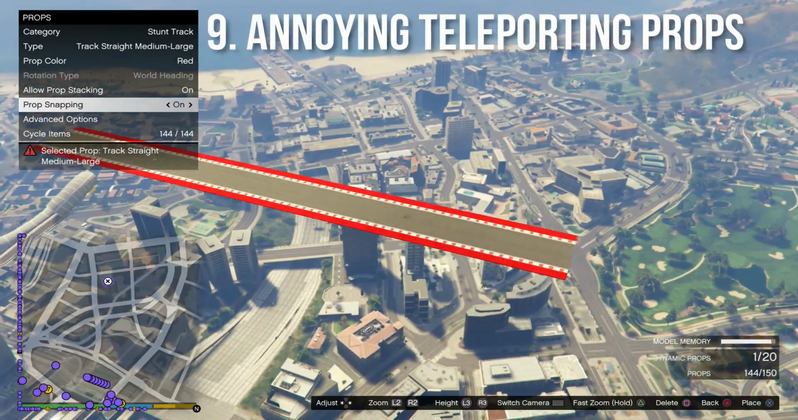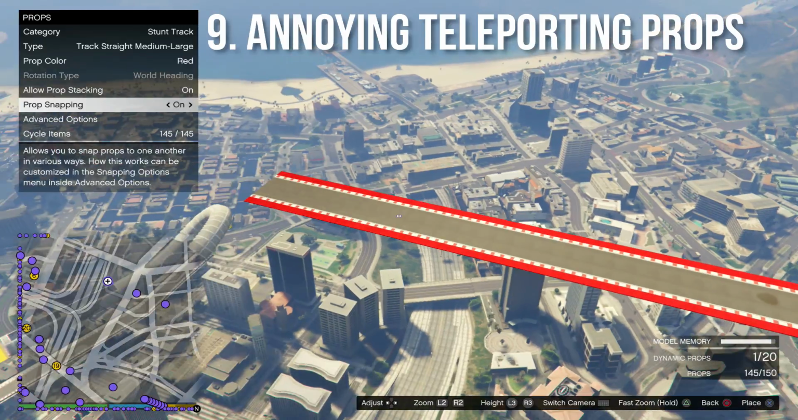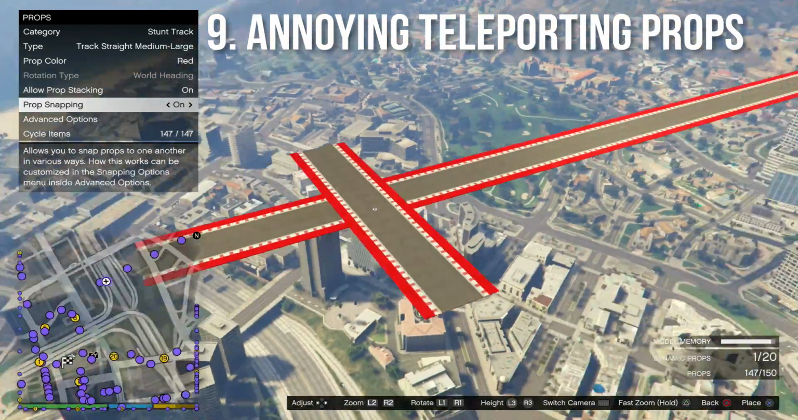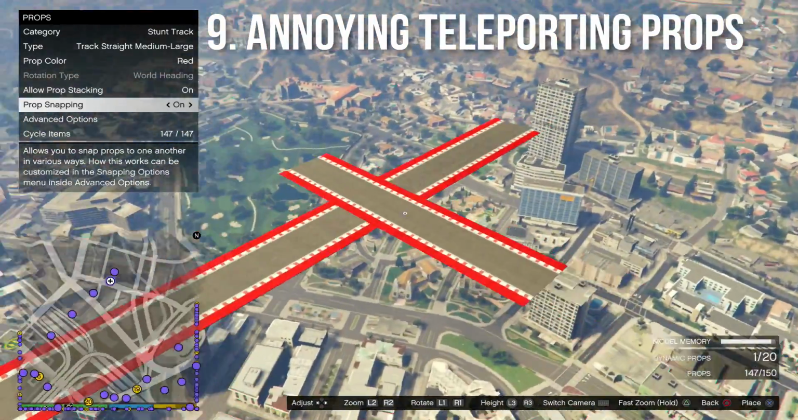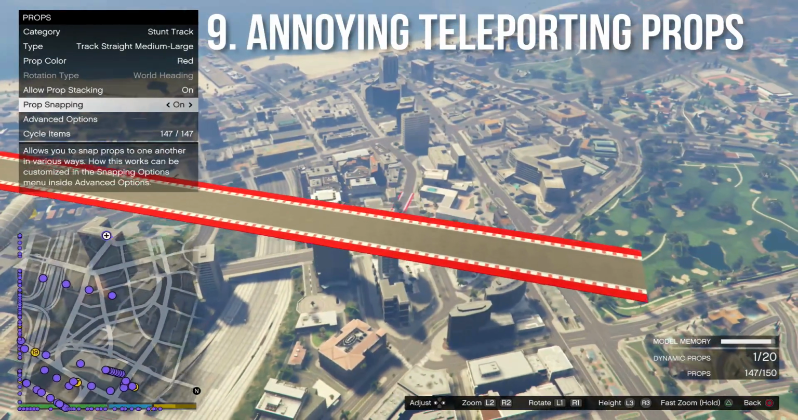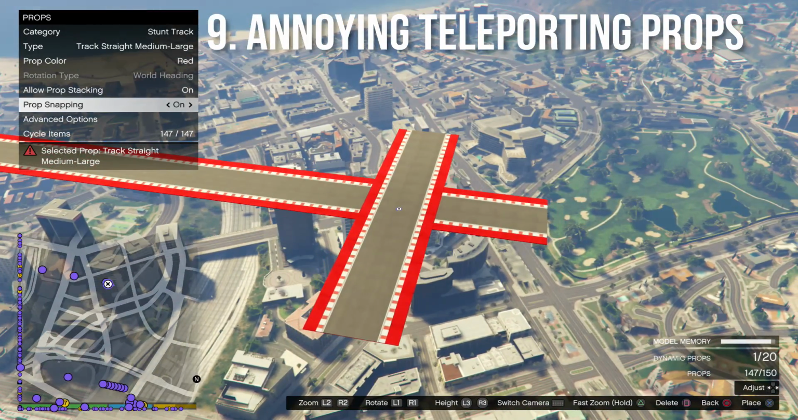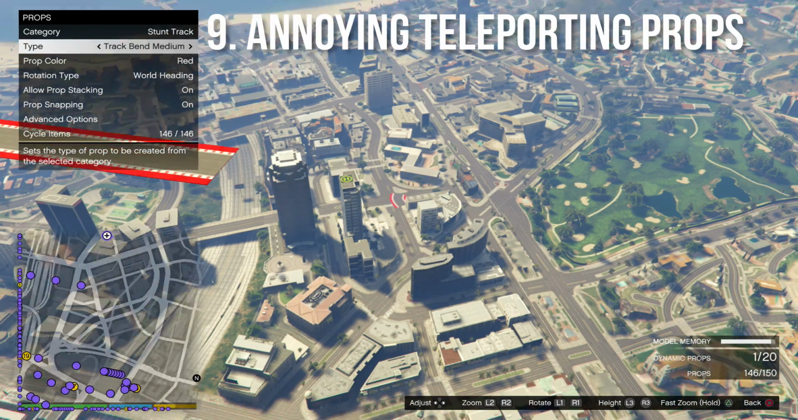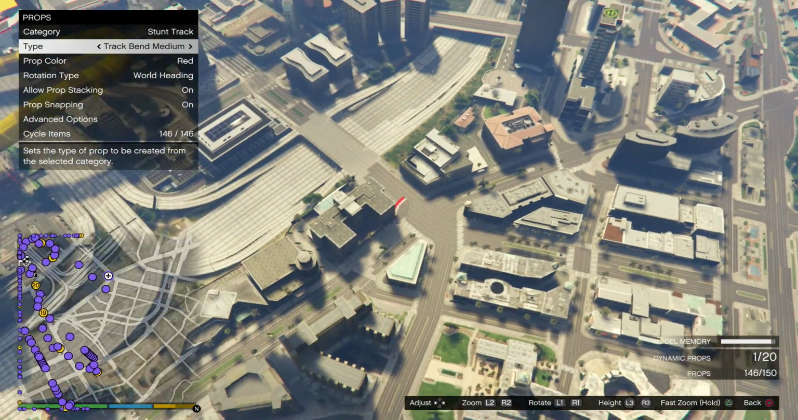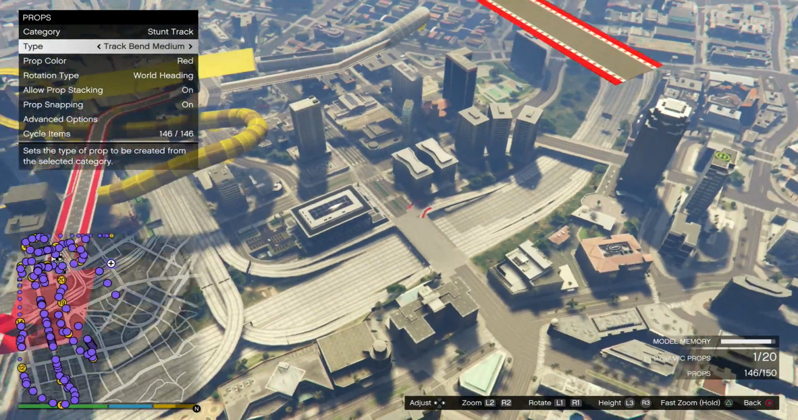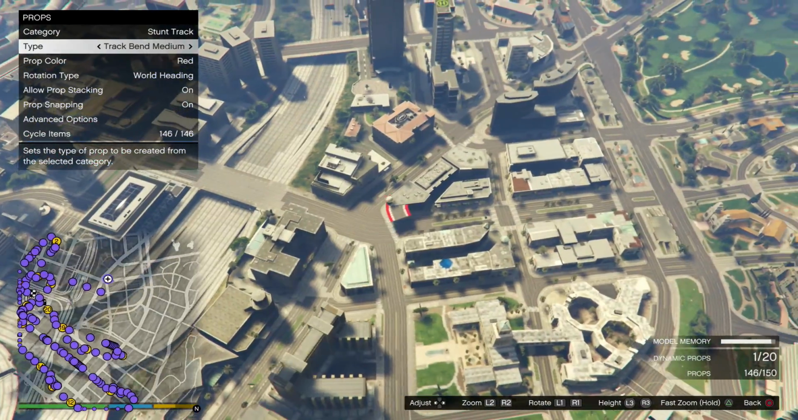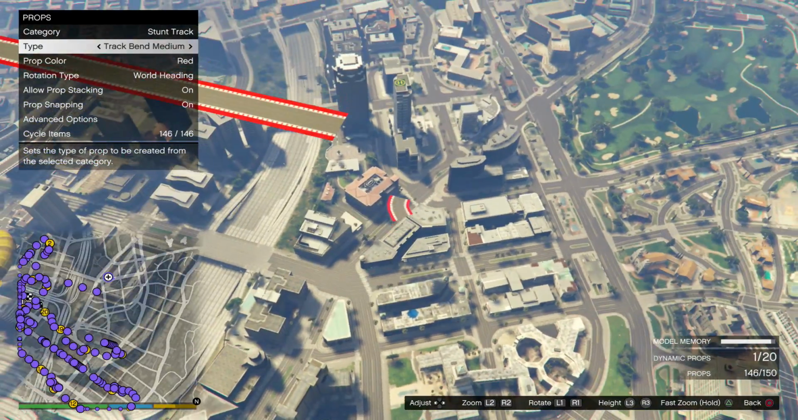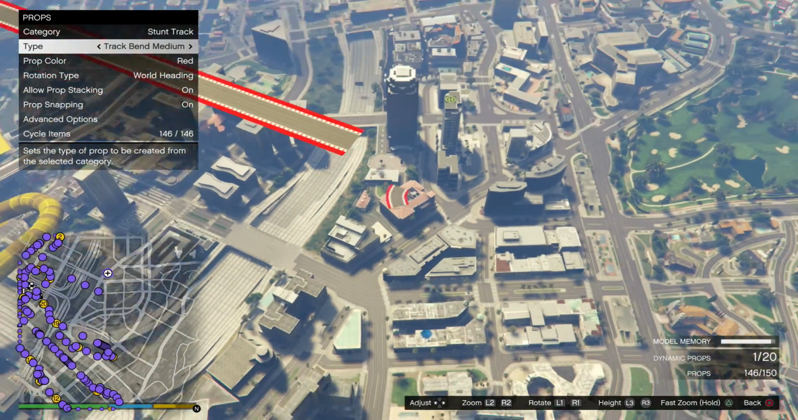Alright, so the next tip I have involves something that quickly became really annoying. When you've got these raised platforms and you start deleting stuff or want to change stuff, say for example I deleted this one and wanted to change it to a bend, often when you delete it, the prop will just teleport to the bottom of the map, and it takes ages to change the height to get it all the way up to where you were working before.